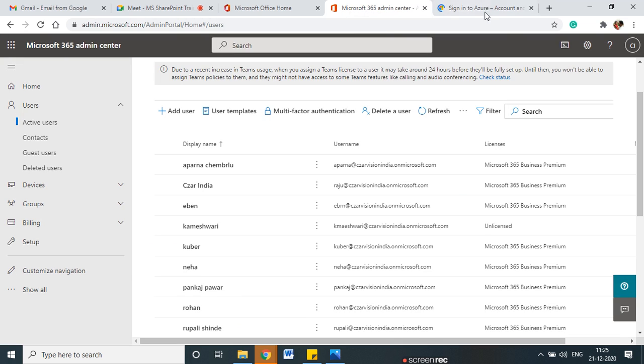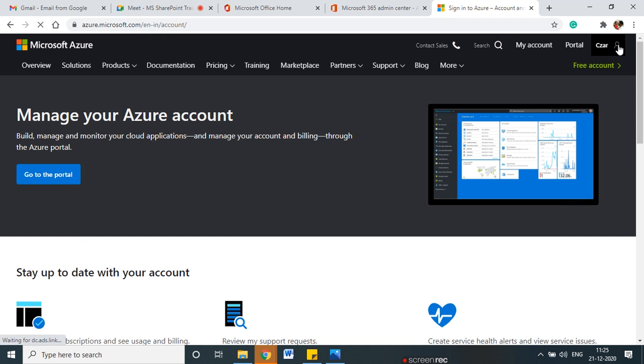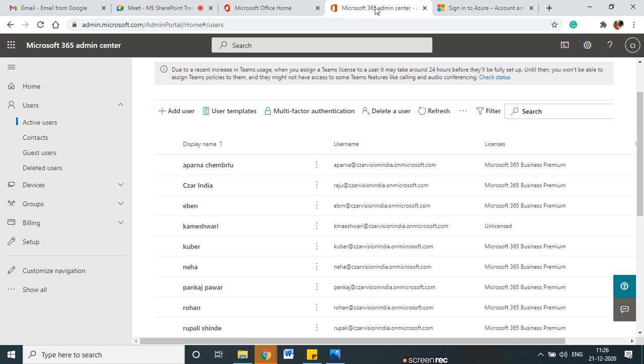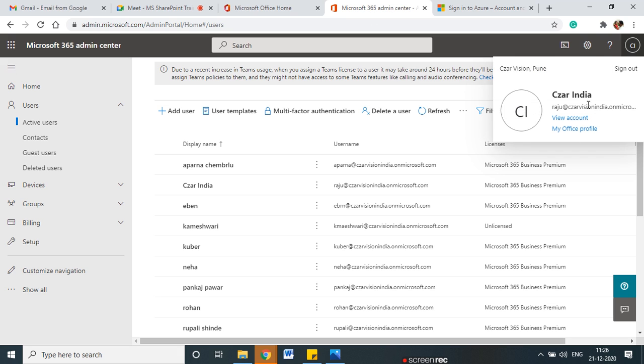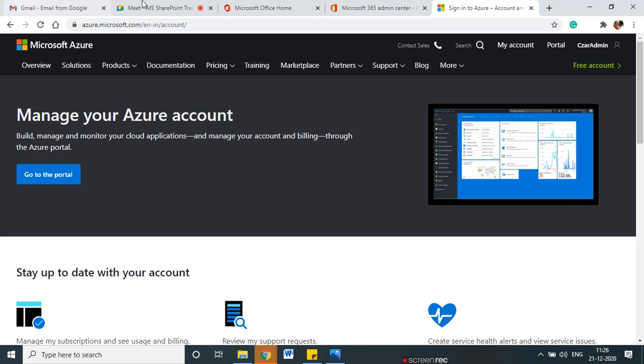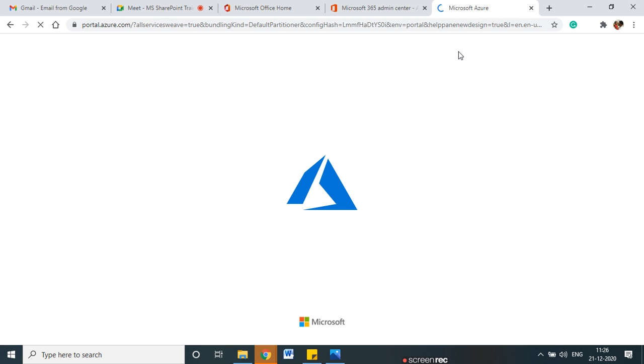If you are already logged in here with the Caesar India or Raju account, then you need to go here. You will automatically log into Azure with this Office 365 login details. Okay, now I will go here and click here. You need to click here, portal. All are the global admins, so everybody has access to the Azure portal.